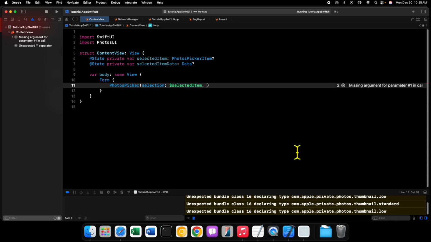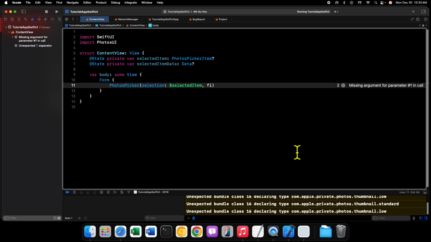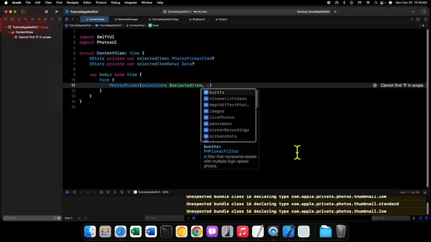All right. So the second parameter is for our filters. And these can be any kind of asset here. So we can see we have bursts, cinematic videos, depth effect photos, images, live photos, all that kind of stuff. But there are a few that we can work with that are relatively special.